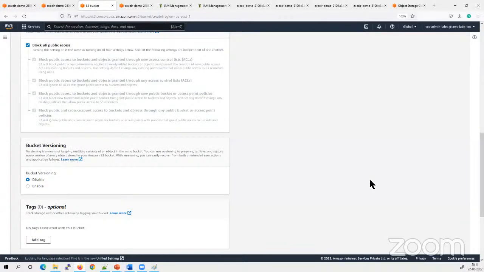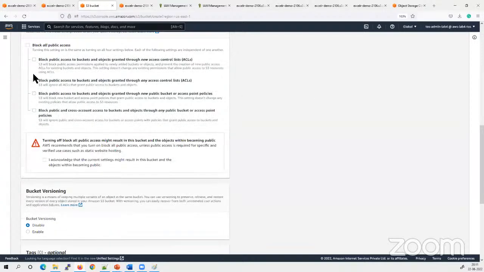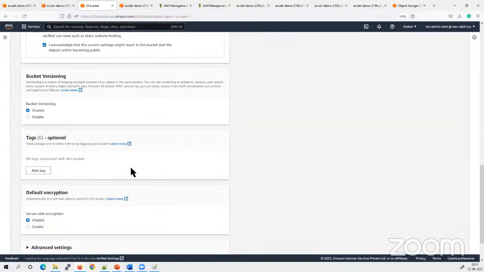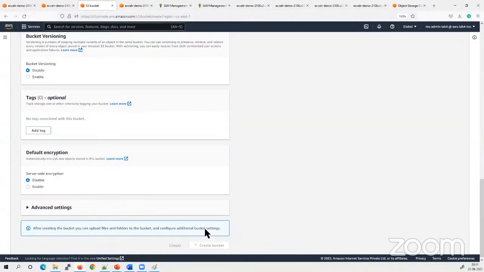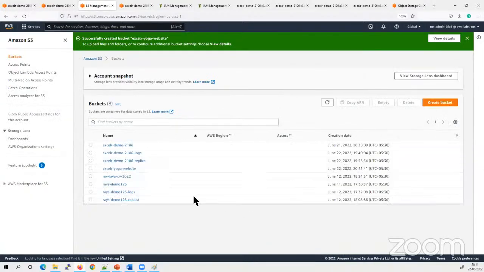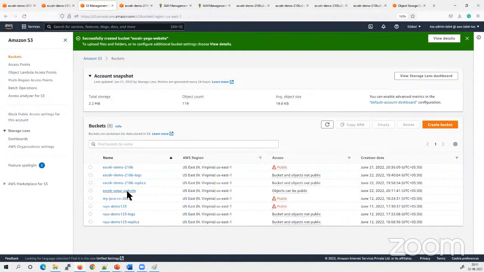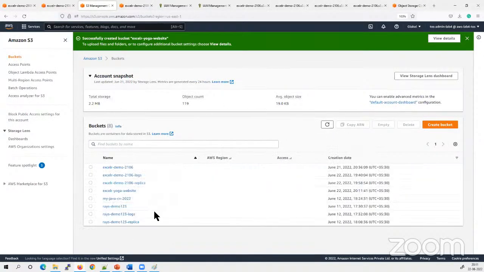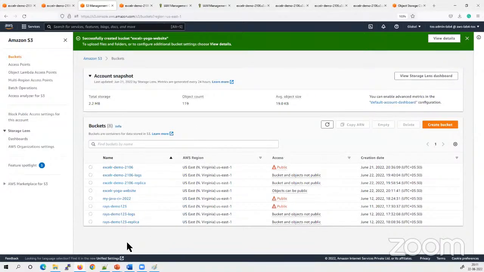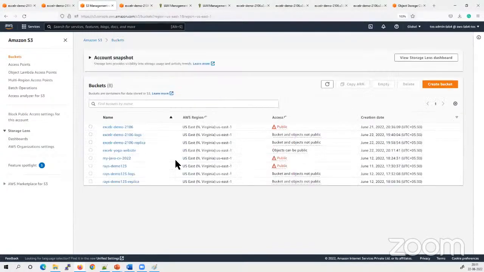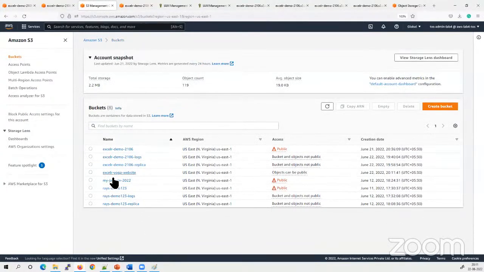For hosting a website, you need to make this bucket publicly available. You need to at least give read-only access to your S3 bucket. So for that, I'm going to enable the public access right away, acknowledge it, and that's it. Create bucket. So my another bucket is done. Where is my bucket? I am not able to see the bucket here. Yeah, here it is.